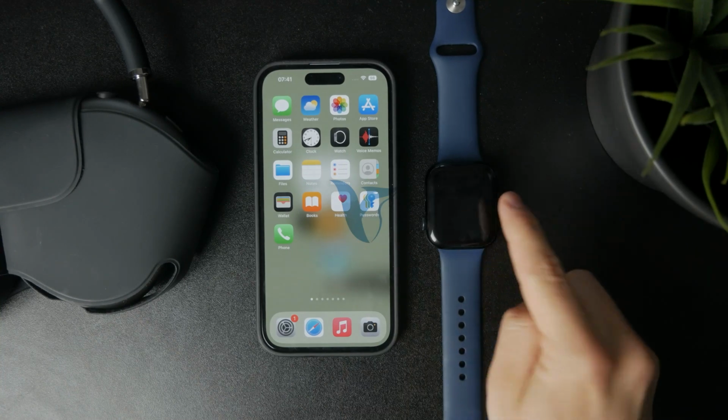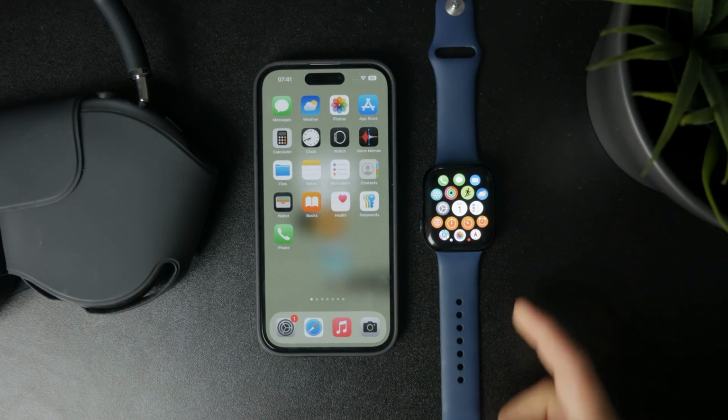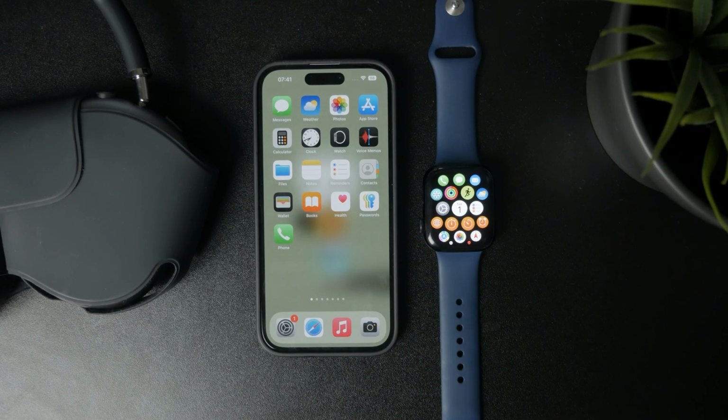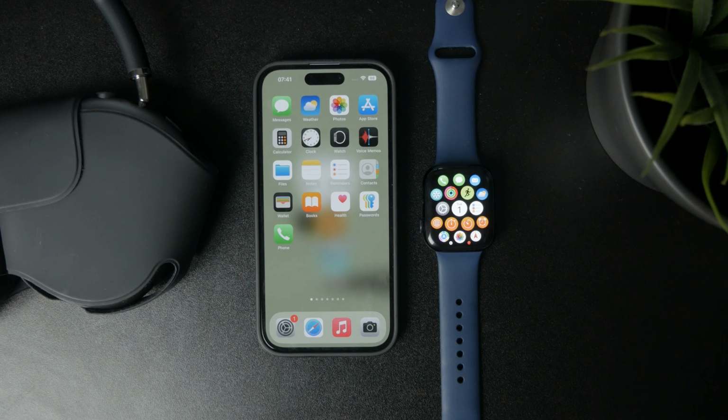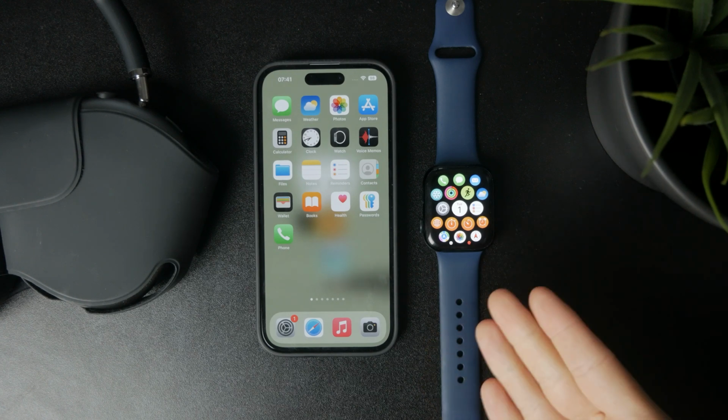So how can you stop your Apple Watch from turning off? Let's get into it. If you have an Apple Watch which supports it, you can enable the always on display. It works on all of the latest models, of course, but if you have a Series 4, I believe that it just doesn't work.